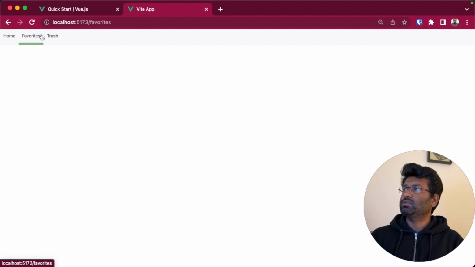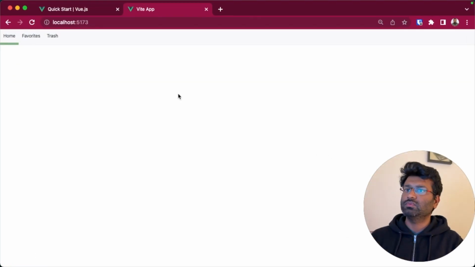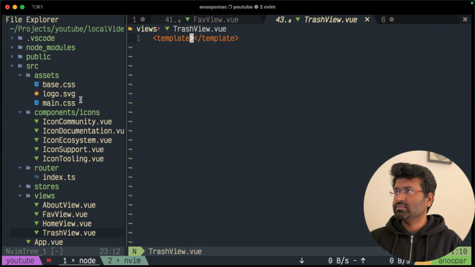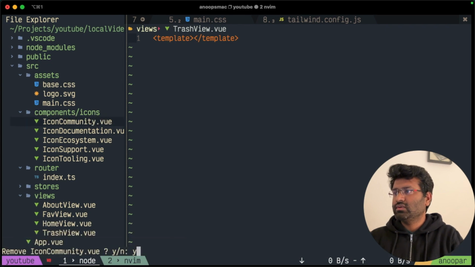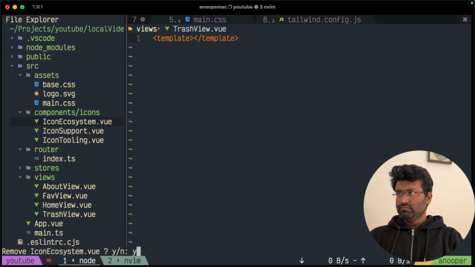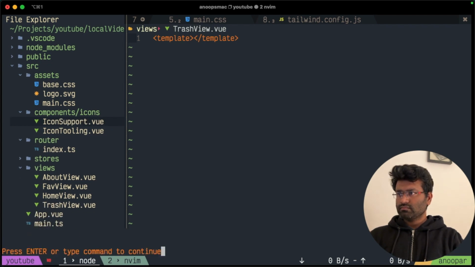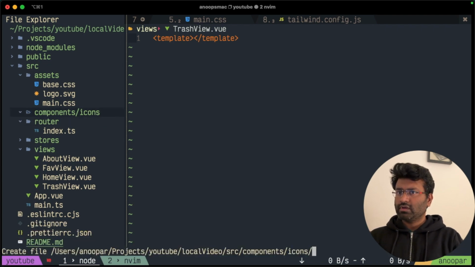Yeah, so it shows the active tab, and we have a design now. So we have a navbar now, so we also need to add some icons. So let's go ahead and add the icons. So I would delete all these icons. So here I would add an icon trash.